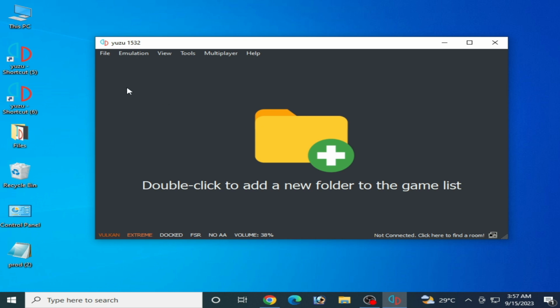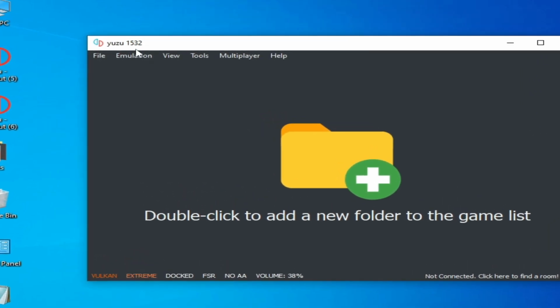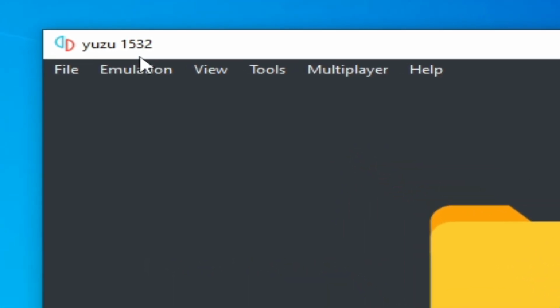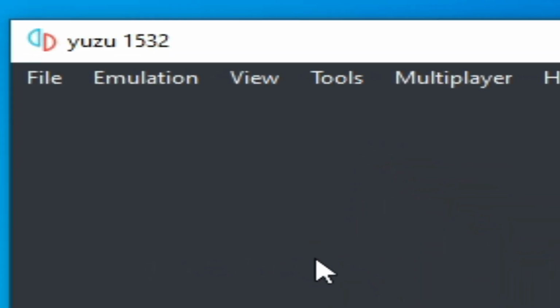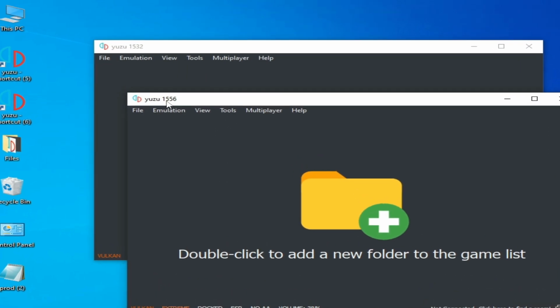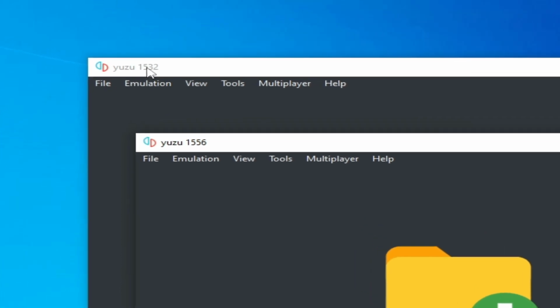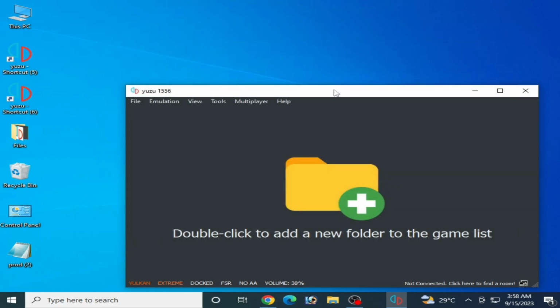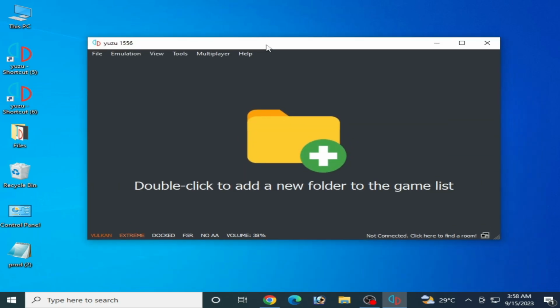Solution number 1. If you have an older version of the emulator, then please update your emulator because you can fix this error on your emulator with an older version. So I have the latest version of the emulator, you can see 1556. So do not use an older version of the emulator if you are facing the error. Close it, and this is the first solution of the problem.